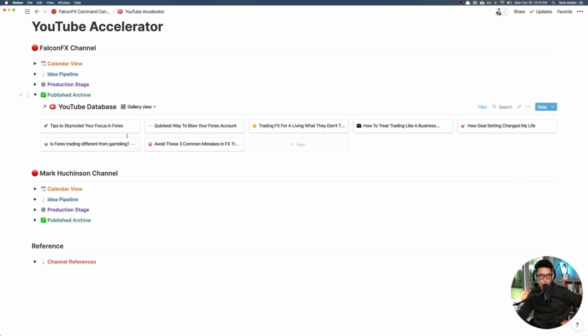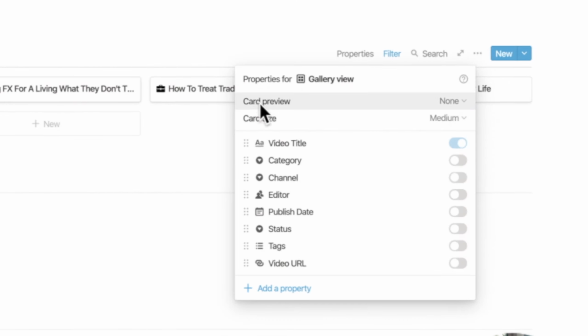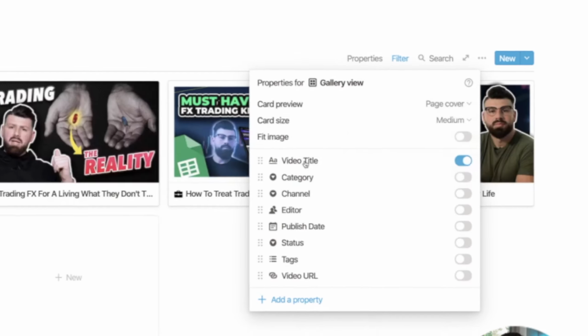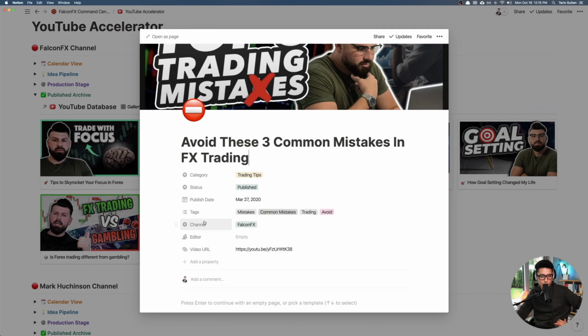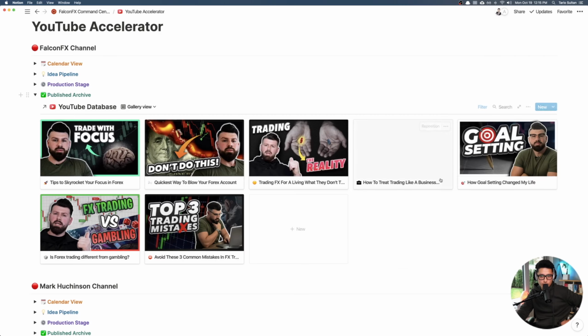Totally optional, but if you want to take it to the next level, to make it fancier, come to 3 dots, properties. Remember the card preview we mentioned earlier, we turned it to none, but now what we can do is turn it to either page cover or page content. We have content already, which is the template we created, but what we can do is leverage the page cover, okay? So let's do one together. I'm going to remove this. So it will look like this, a blank, right?